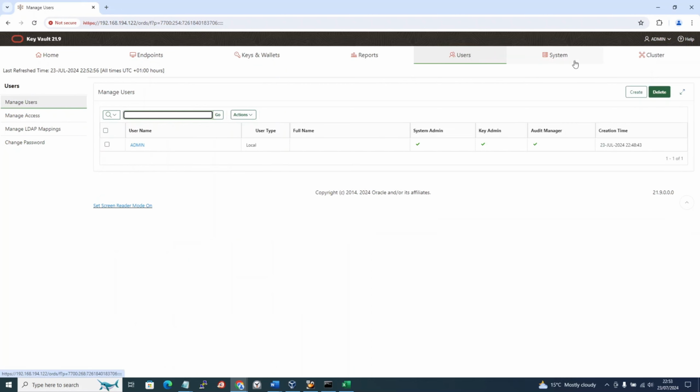Users. Admin is the only user, which is the system admin, key admin, and audit manager. System. All right, let's see. What do you get in the system tab?